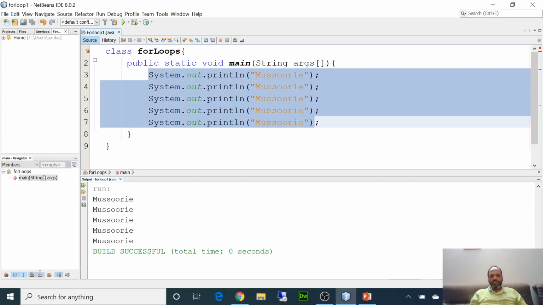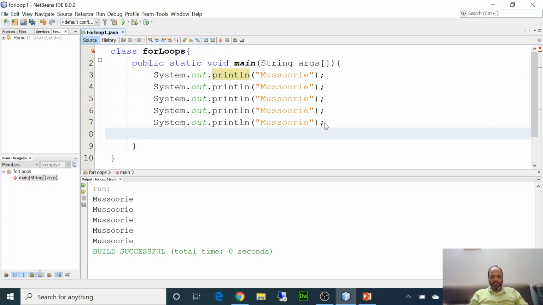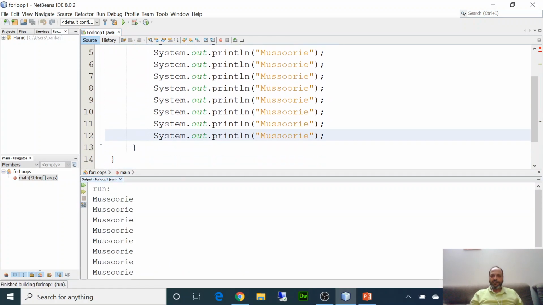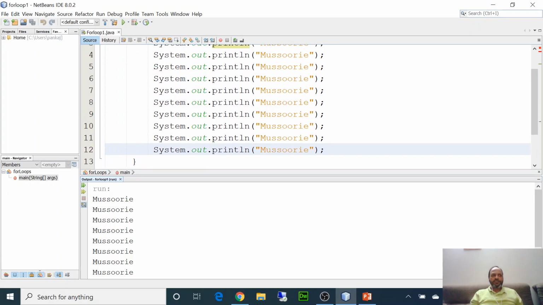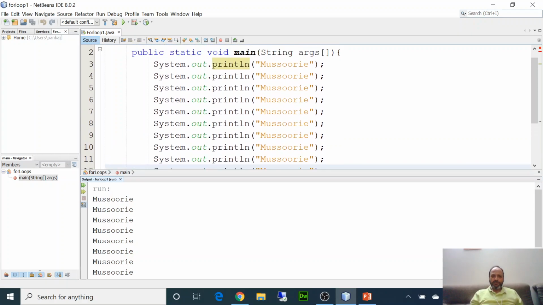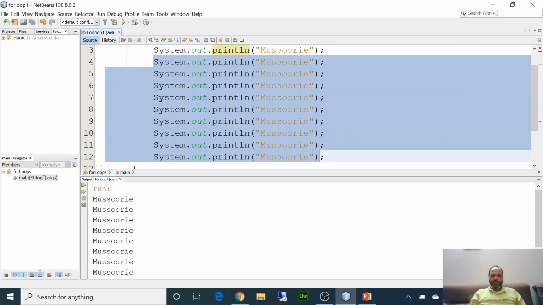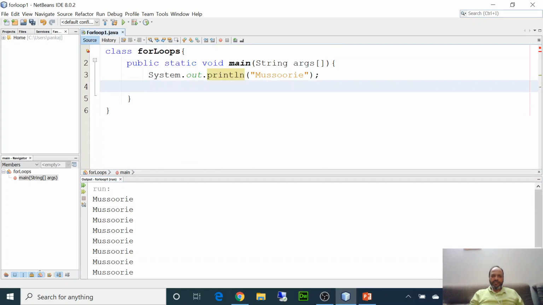What if I want to run this 10 times? So I'll just copy it and paste it like this and then run it. Well, it printed it 10 times. What if I want to do it 100 times? Not 100, let's say 1000 times or maybe a million times. Well, if I'm going to copy and paste it like this, my life is going to become hell.